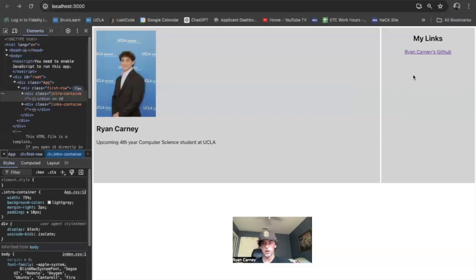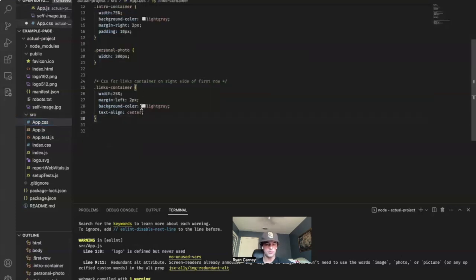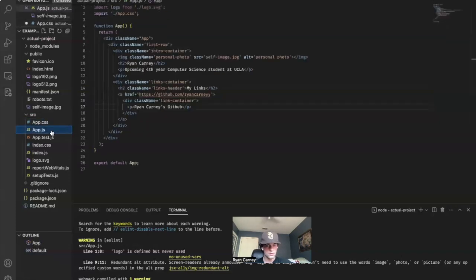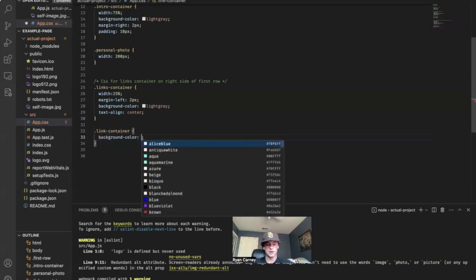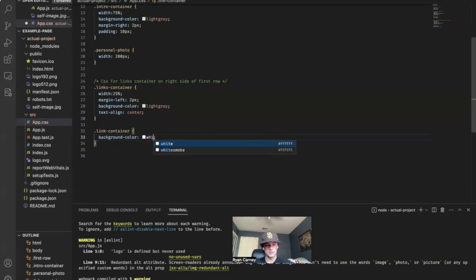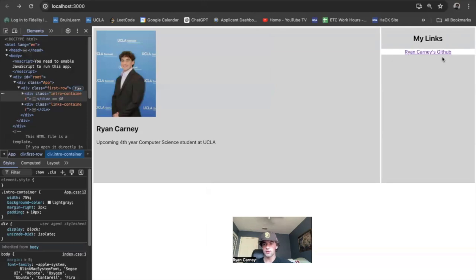Nice. Okay, and now it looks exactly the same. However, if I wanted to add a little styling to this, so we can go, oops, I already have links container. It's close, but I'm just gonna rock with it. So my link container, this is just gonna be for each individual link. Let's just say I want the background color to be, I don't know, what's something cool. We can just go white. Okay, so that spans the whole width.